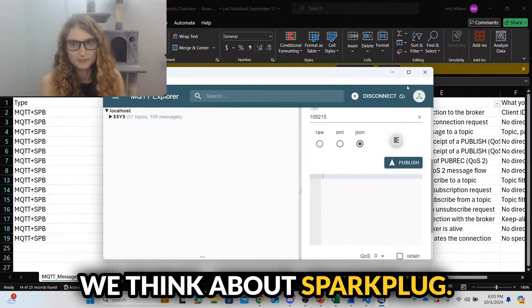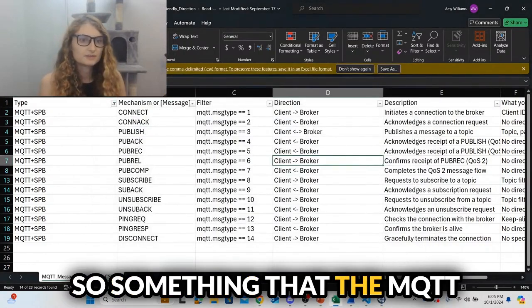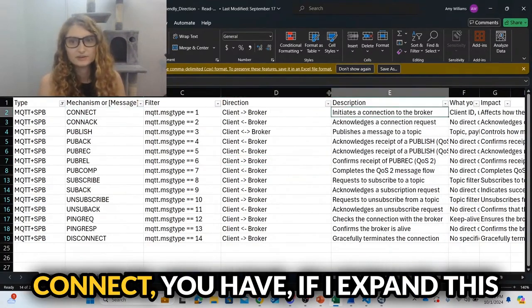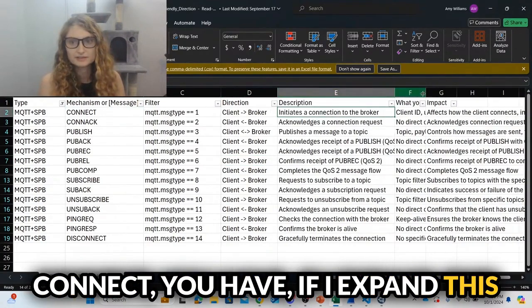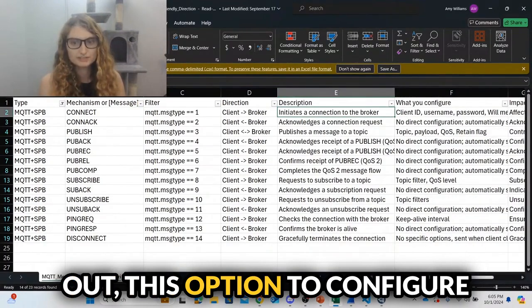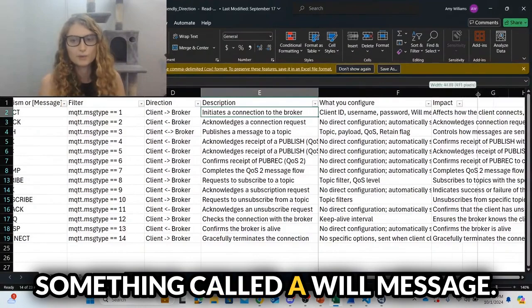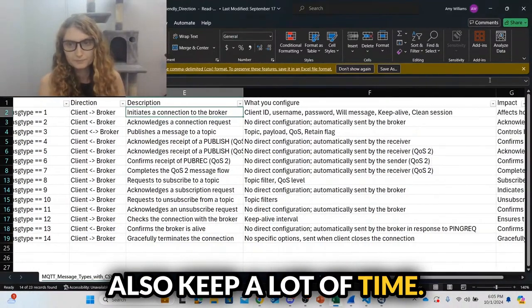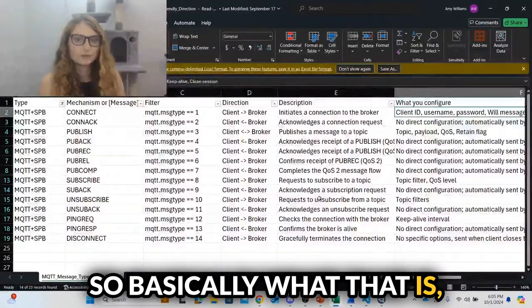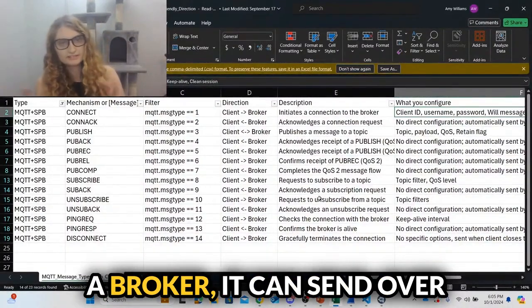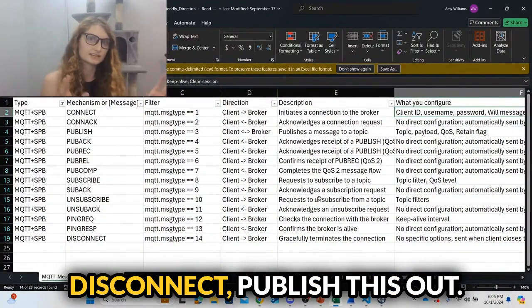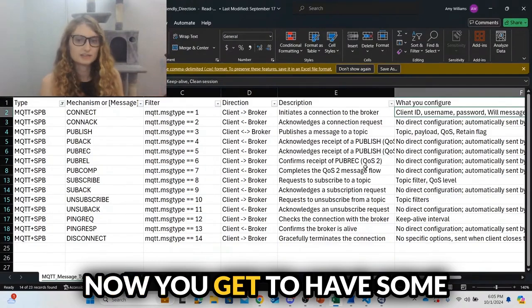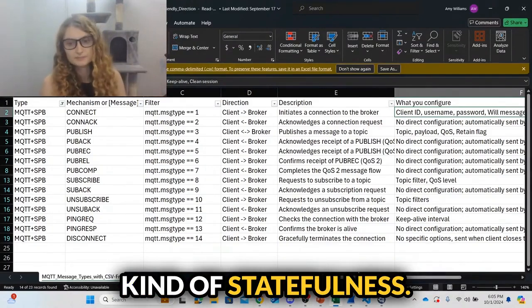So something that the MQTT spec talks about is, when you connect, if I expand this out, this option to configure something called a will message. Also, keep alive time. So basically, when a client connects to a broker, it can send over something that says, if I disconnect, publish this out. So that's amazing because now you get to have some kind of statefulness.